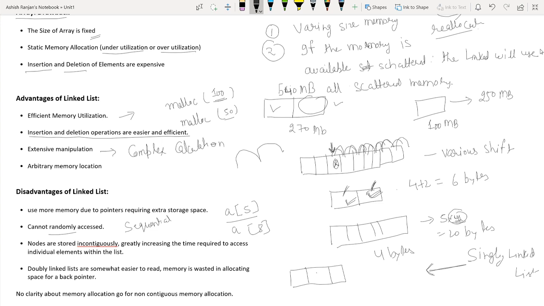Let's suppose this data is taking 4 bytes. I will tell you later about these two points, what a doubly linked list is, what a singly linked list is, and what the disadvantages are. Because when you study the types of linked lists, only then will these points be cleared. So till now I understand that all these points are clear.